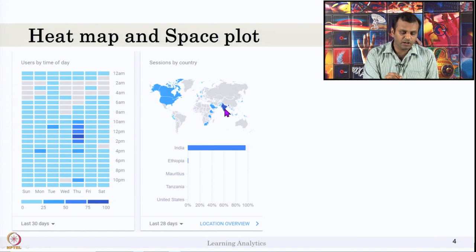So here the darker color indicates a lot of users from this place. Maybe around 95% of users are from India, very few are from Ethiopia or Mauritius or Tanzania or United States, a few users from Japan elsewhere. So there are very, very few users from other continents or other countries, but most of the users are from India, as indicated in the space chart. This is a heat map. We are looking at the heat map on the last 30 days.